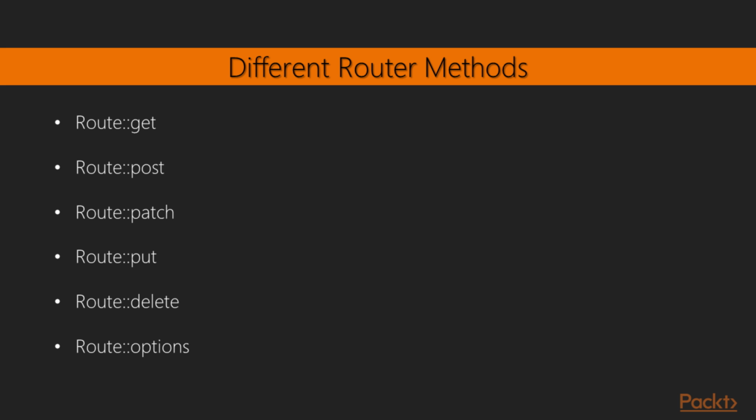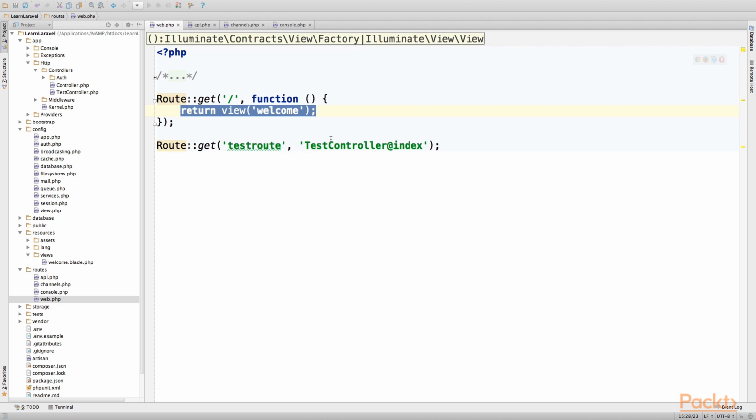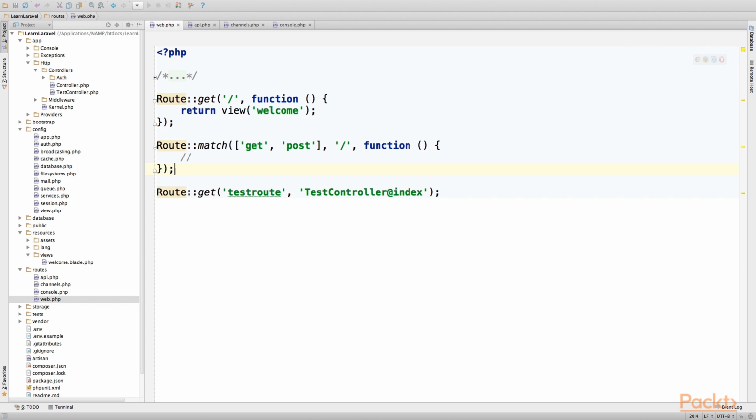You can define multiple route methods for a single route. For example, here I am specifying Route::match with get and post, and my route is defined as the main route of our Laravel application. So now this route can be executed with either get or post method. So you can have one route defined for multiple methods in your Laravel application, if it is required.